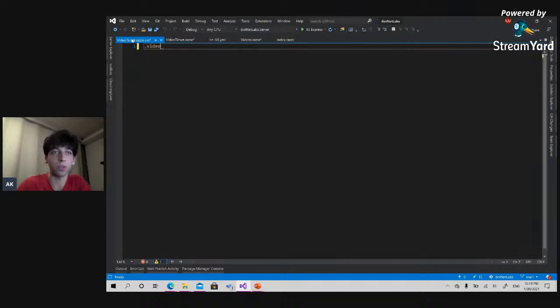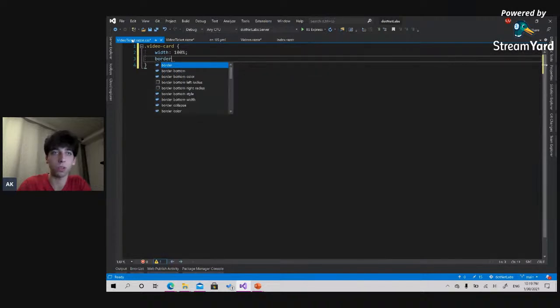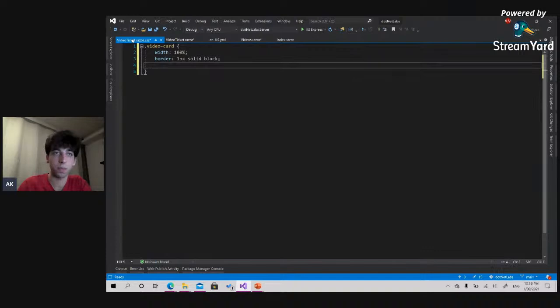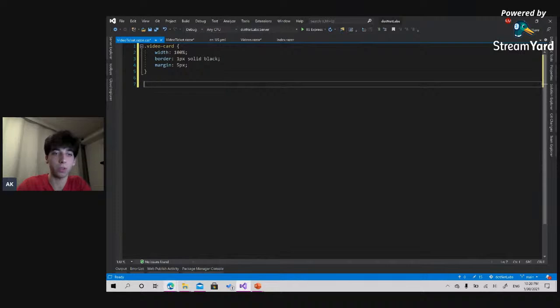I'm going to go here, I'll type video card. So give it a width of 100%. I think it's by default like that. Let's give it just a little border, 1px solid black. And what we need to do is add just a little padding, sorry, we need to add margin, 5px. Maybe we can add just a little shadow.